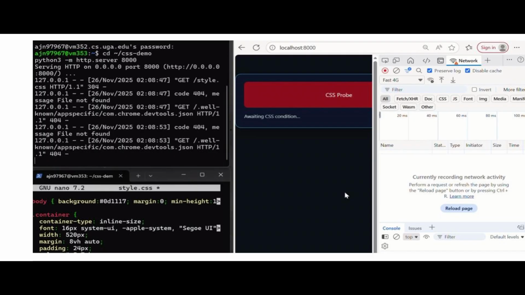First, let's look at the network. In the top terminal, I established an SSH tunnel. This forwards port 8000 from the remote VM directly to my local machine. And this is crucial because it allows my local browser to access the malicious page as if it were hosted locally, while the files are hosted remotely.